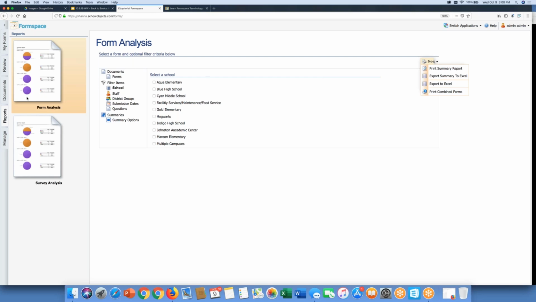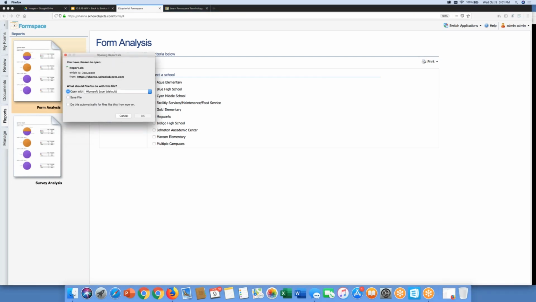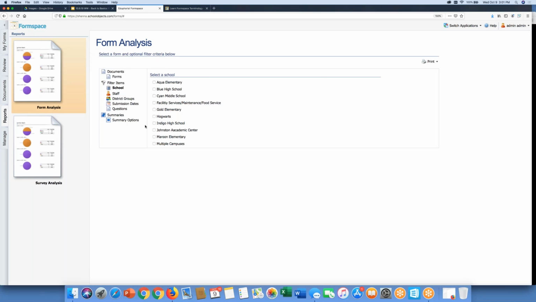The pie chart's not always the best. It's a good visual, but it's not always the best way to compare. So you can go straight to Excel and get that data and do whatever you want to with it from Excel. Okay, so it's going to download and open up in Excel.